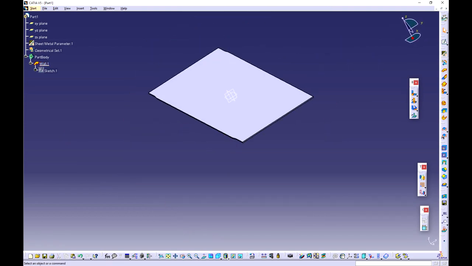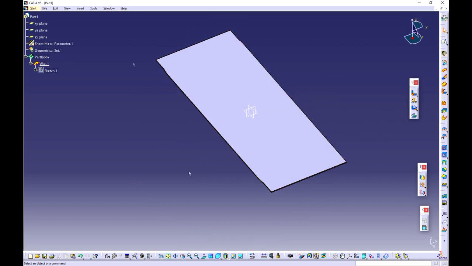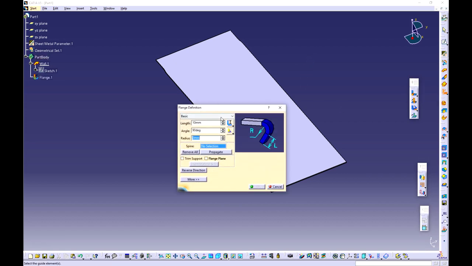Okay. Next part is we have to make a wall. We have to flange it. Flanging is like we have this object and we are making corners around it, like walls around it. So here we have the flange tool. It's on the right side and first column. And then select it. The measurements are the length is 10 millimeters, angle is 90 degrees, and radius 2 millimeters.